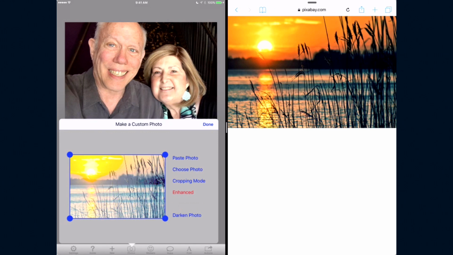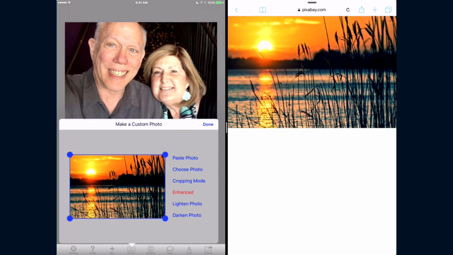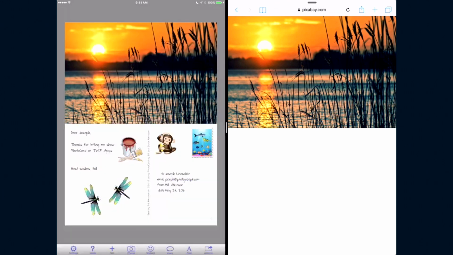Each time I tap on lighten up to a certain point, it will lighten it, or darken will darken it. And if you get lost, you don't know, well, gee, am I at the middle or not? You can actually turn enhanced on and off, and that will reset it. Okay. And this picture is pretty good right the way it is. So I'll say done. So you have to remember to press on done, which is on the upper right corner of this make a custom photo dialog. When you say done, that's now in your card.